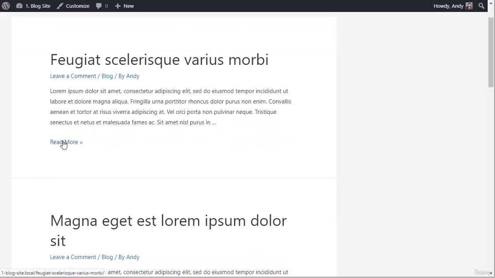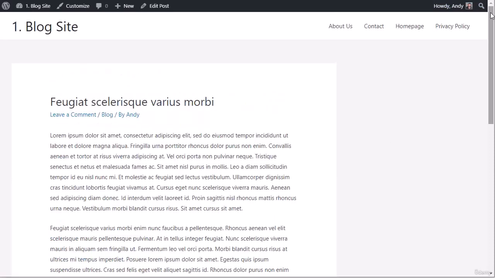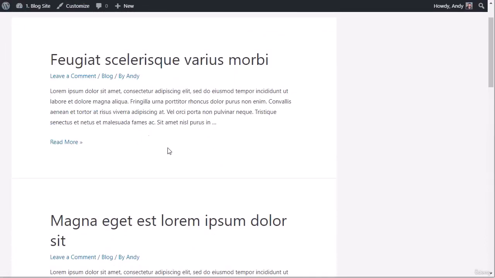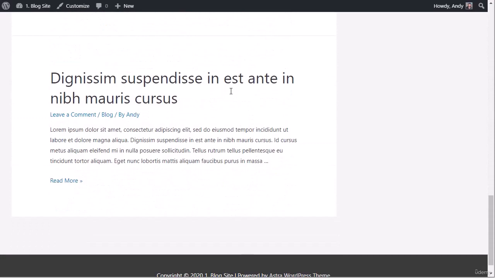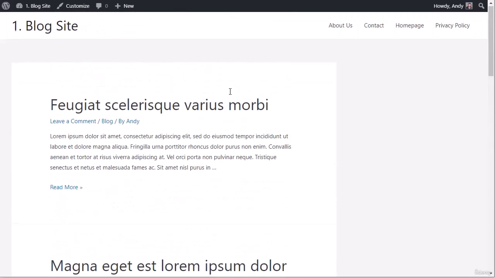The whole post isn't appearing. We've got a read more. That's due to the theme. Not all themes have that. Some themes, as you know, will show the full post. But now the home page is acting as the blog page.